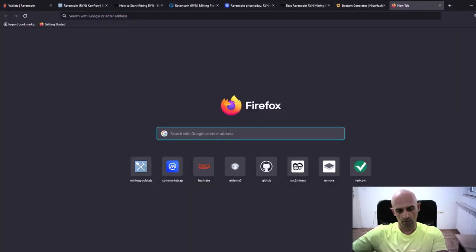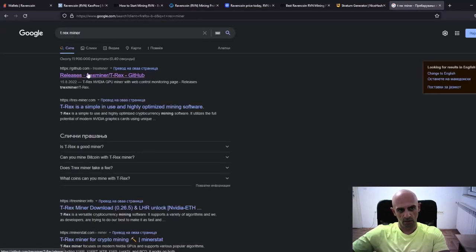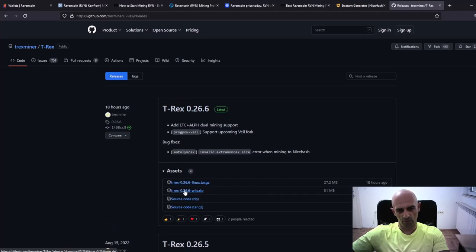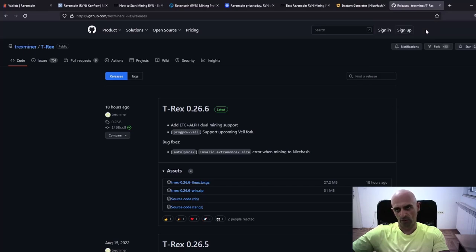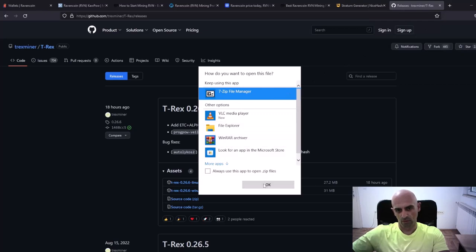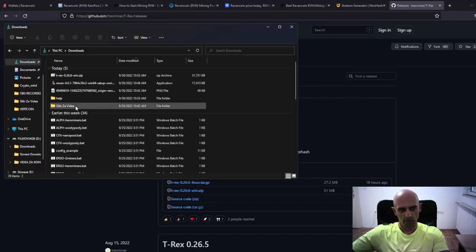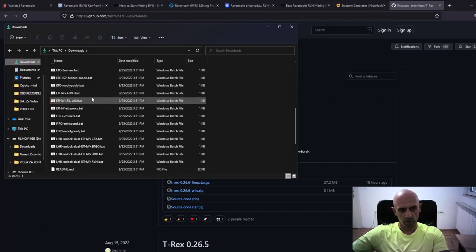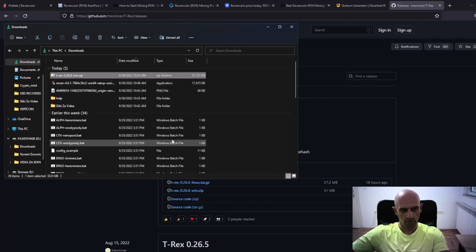On Google, type T-Rex Miner, click on the first link, and you can download from GitHub. Choose this file for Windows. Wait for the download. Now open this file and extract it. Okay. Once you've extracted this file, go to your download folder. I will extract it again because it is inside the T-Rex folder.